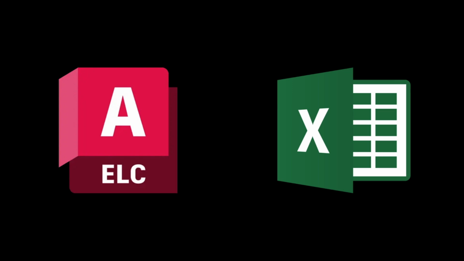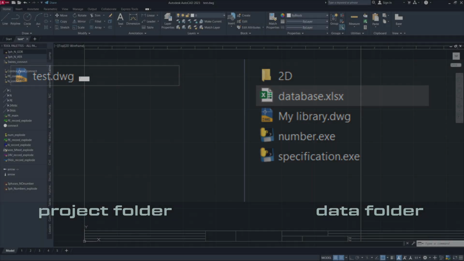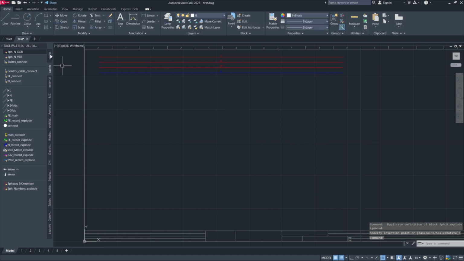This method can be used in different areas, but I'll demonstrate this using a basic electrical seal-in circuit as an example. First, you'll need to set up two folders wherever it's convenient for you. The first one is your project folder. The second one contains the executable files in an Excel database that you'll fill in yourself. Let's open the test file and start building part of the schematic.